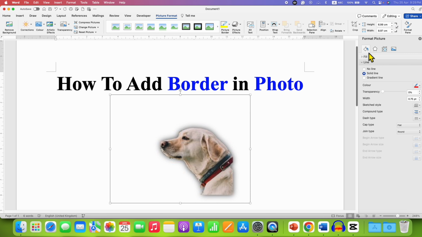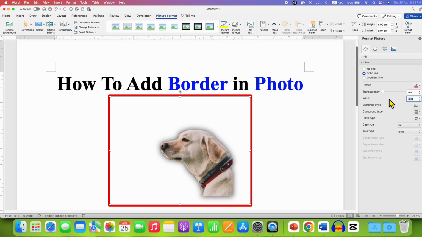If you want to change the border thickness, you can do that using this width option. For example, I will enter here 4 points and then press enter. As you can see, the border thickness has increased.